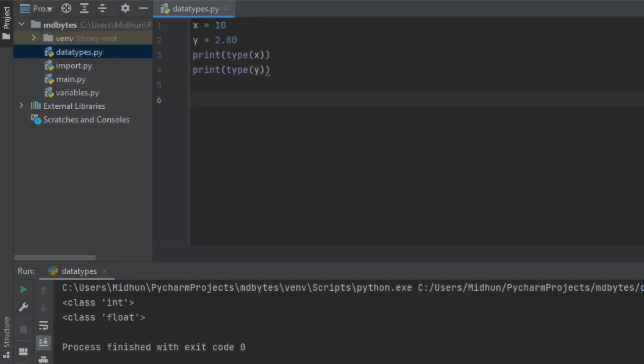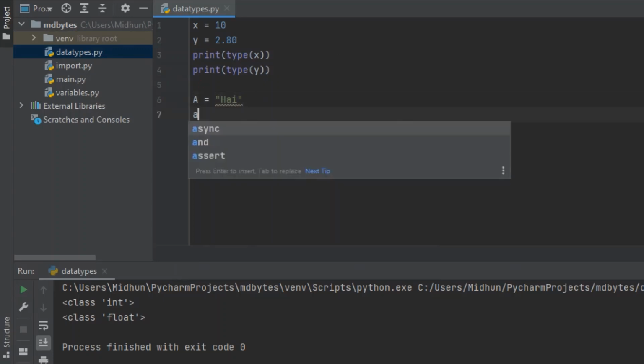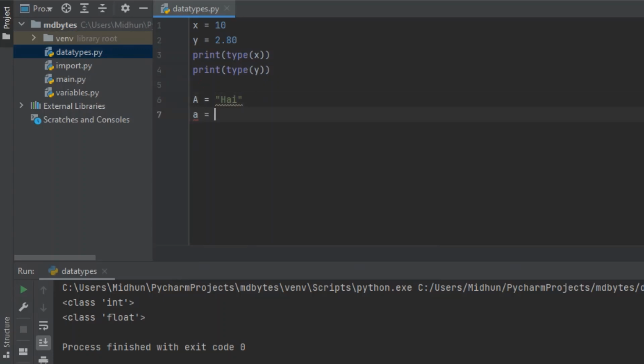Now let us have a look at string types. I go with capital A equals, within double quotes I just type hi, and since Python is case sensitive I go with another variable, small a equals, and this time within single quotes I just type hello. So this is also considered a string data type.